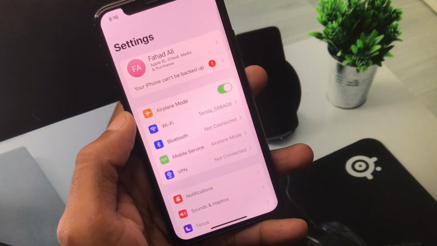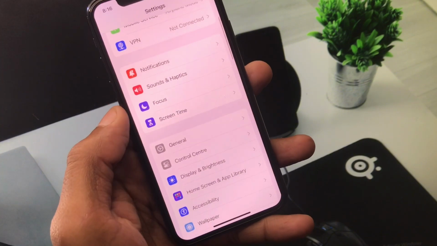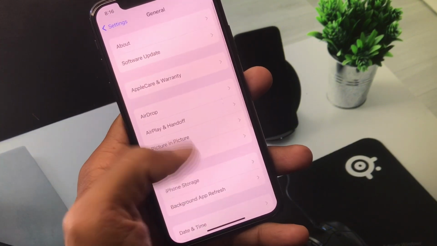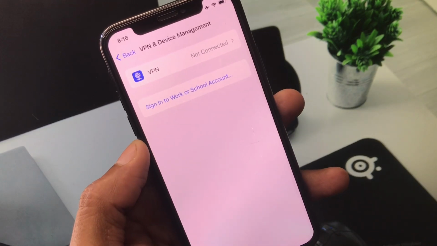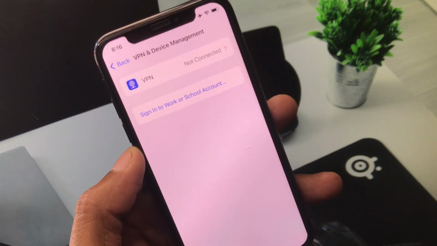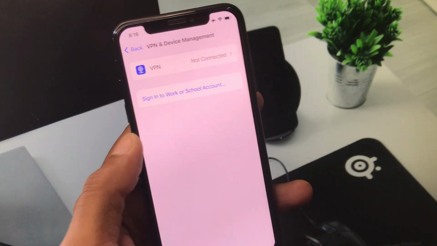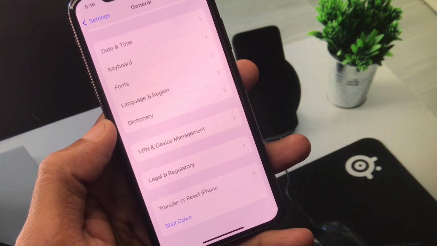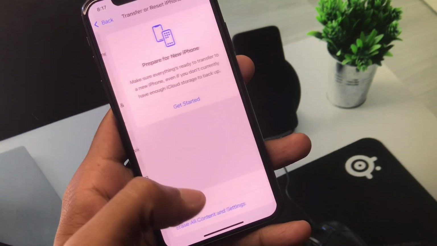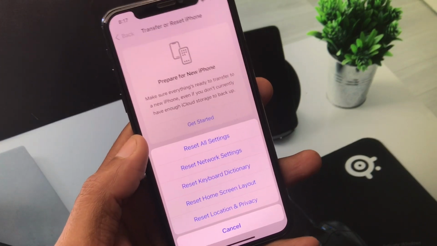And after this you need to go back, and now you need to scroll down. Here you will see the option of General, and you need to click on VPN and device management. So guys, if you have connected any kind of VPN, here you need to disconnect that VPN. After doing this you need to go back, and maybe there is a network problem, so you have to reset your network settings from here.